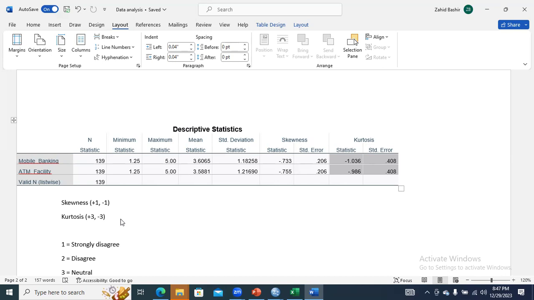But I personally recommend, if your data has a normality issue, you can still estimate your hypothesis. You can also test your hypothesis using Smart PLS, the partial least squares method. So the method is available. Any other question? Is there any question further?